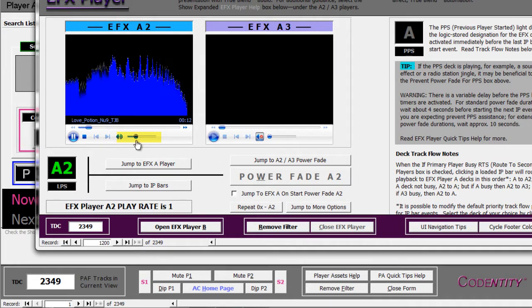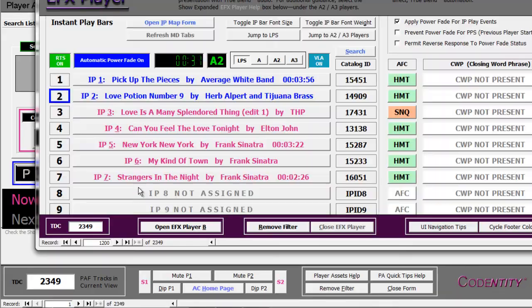All right, I clicked Jump to LPS, Last Player Started. This time the logic knows it was Deck Effects A2. I reduced the audio so we can talk. Imagine now that the groom has retrieved the garter from the bride's leg and he's ready to toss it out to all the single males. And that's been done. Let's return to Jump to the IP bars.